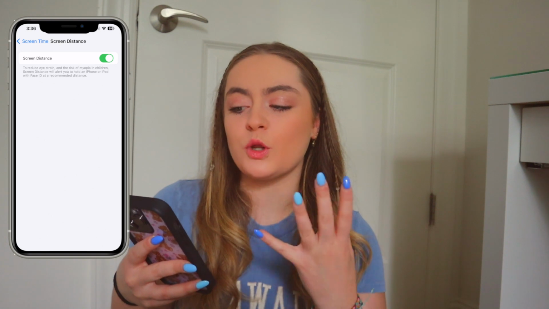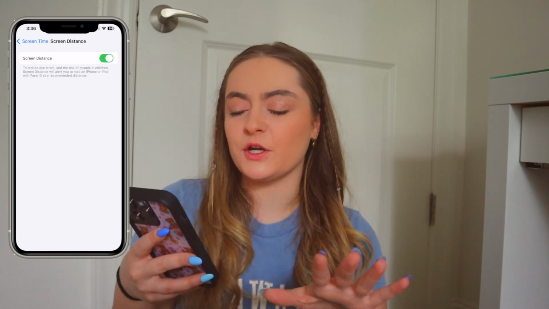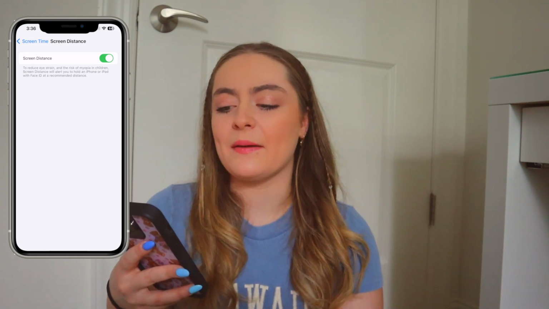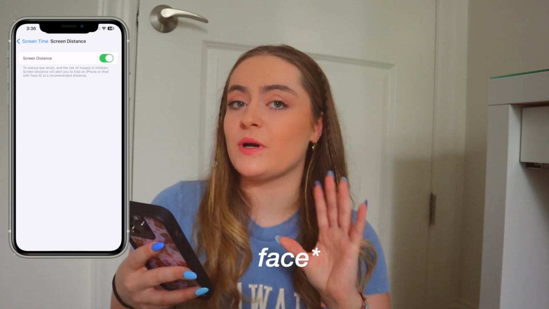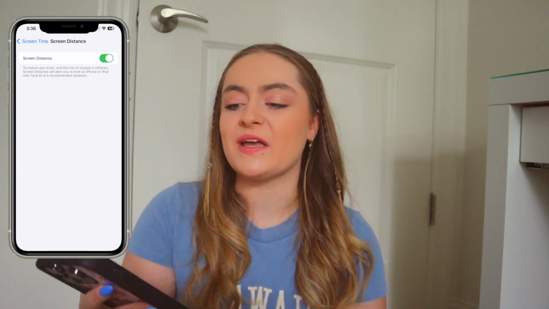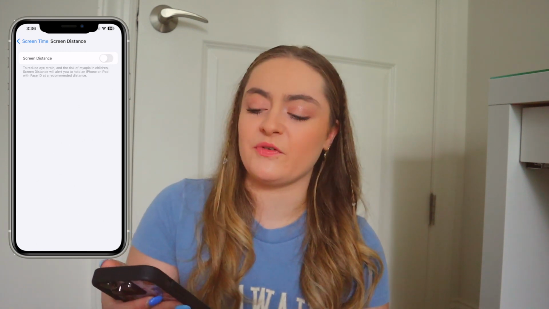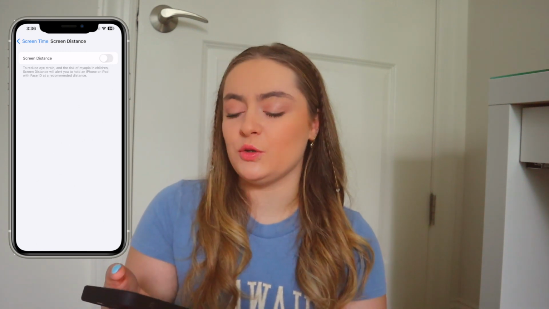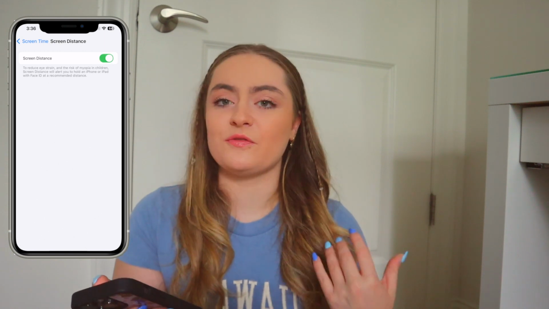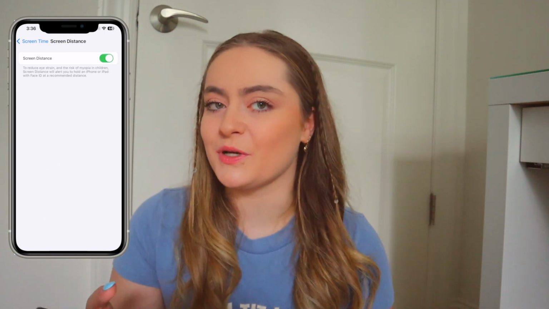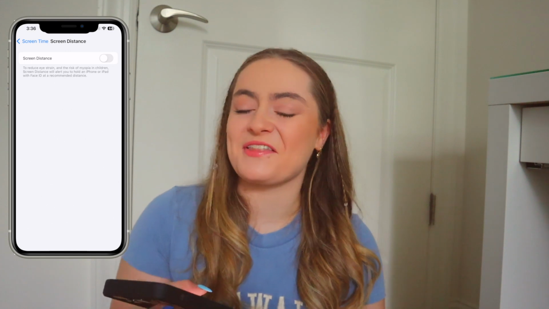If your phone is too close to your face, it'll actually alert you and tell you that your iPhone or your iPad is too close and to have your phone a certain distance away from your face. If you don't like that, you can turn it off and it'll just be as normal as if it wasn't even there. But if you do want it on, you can have it on and it'll tell you, hey, your phone is too close to your face, and then you can do what you want with that information. But that's another thing that I thought was really cool.